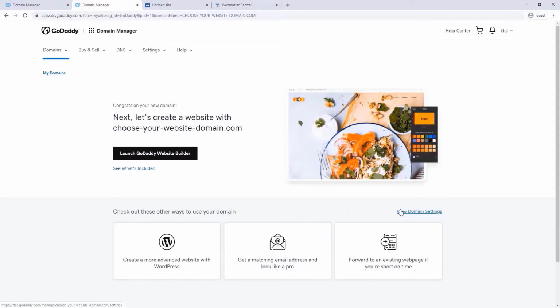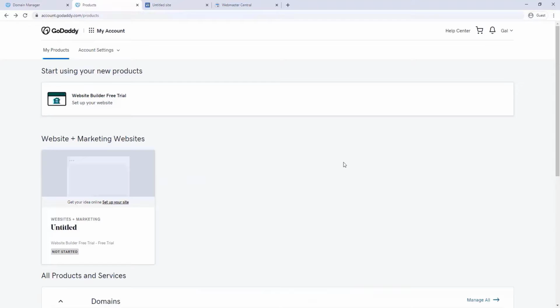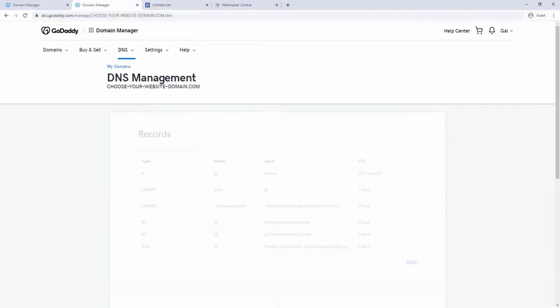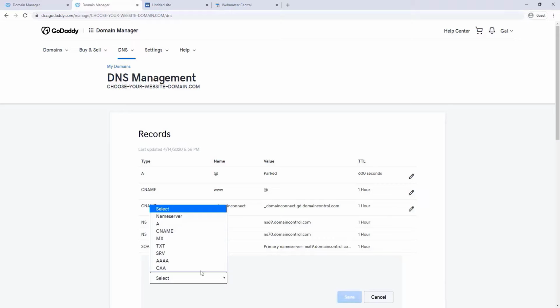And we're going to click on View Domain Settings right here. Under our new domain, we're going to press on the DNS button. Now you're going to notice a page where it says Records. All you have to do here is two things. Let's go down to Add, select TXT.